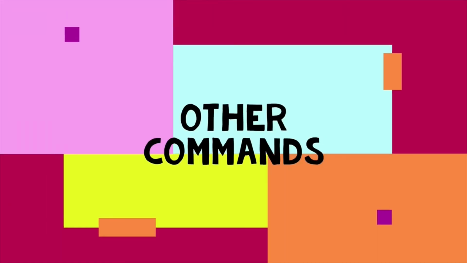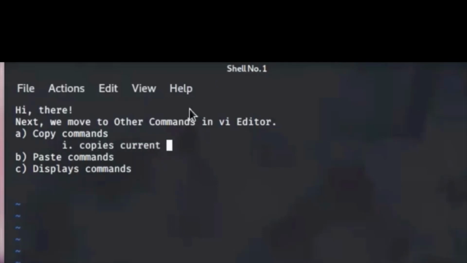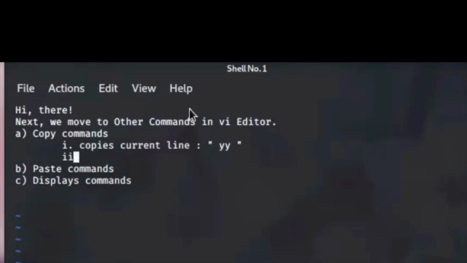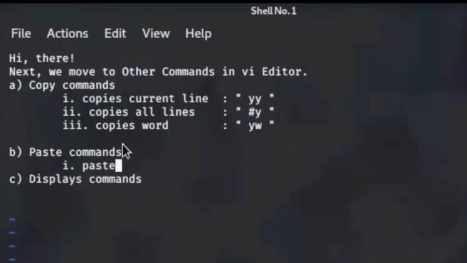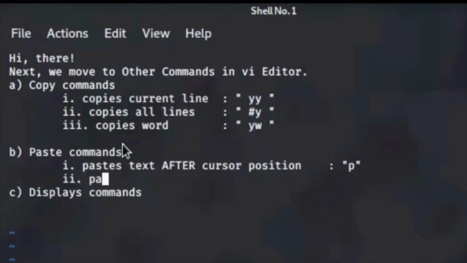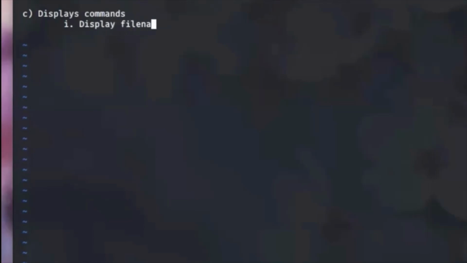Other commands. Hi there, next we move to other commands in the VI editor. First, copy commands, second, paste commands, and third, display commands. For copy commands, we have three situations. First, copy the current line. Second, copy all lines. And third, copy a word. For paste commands, we have two situations. First, paste text after the cursor position. And second, paste text before the cursor position. For display commands, we can display the file name and number of lines using these commands.